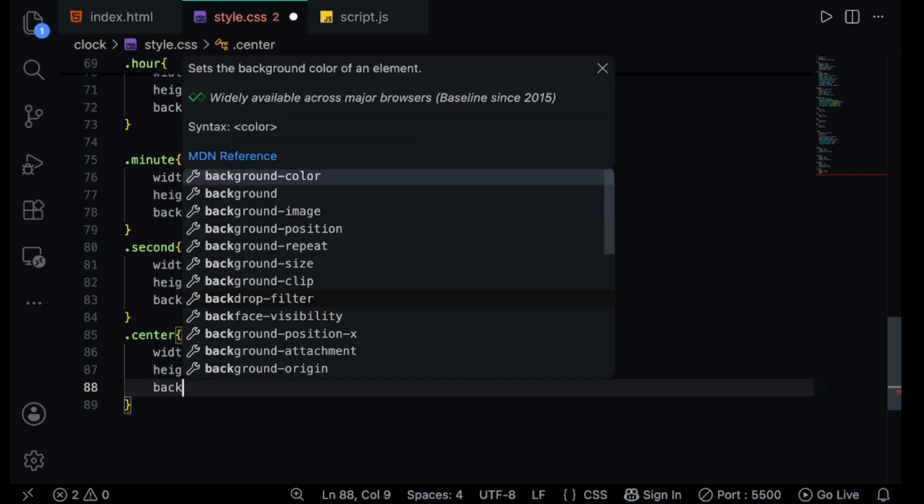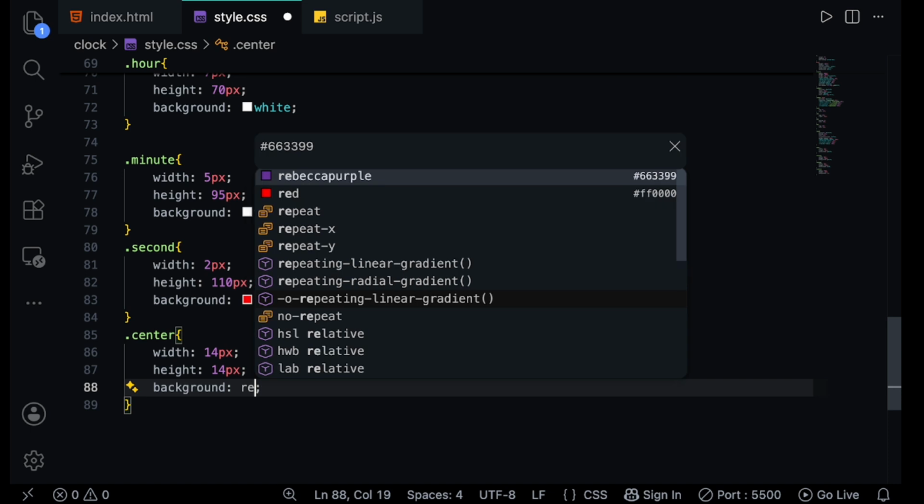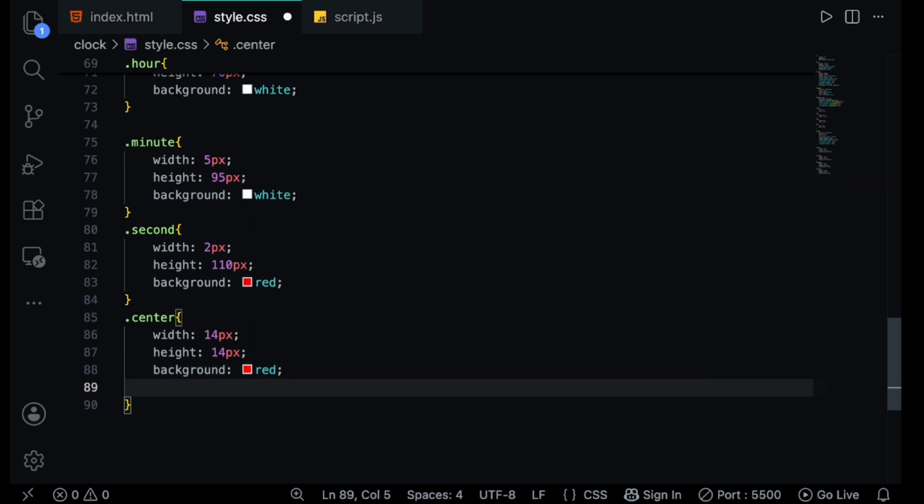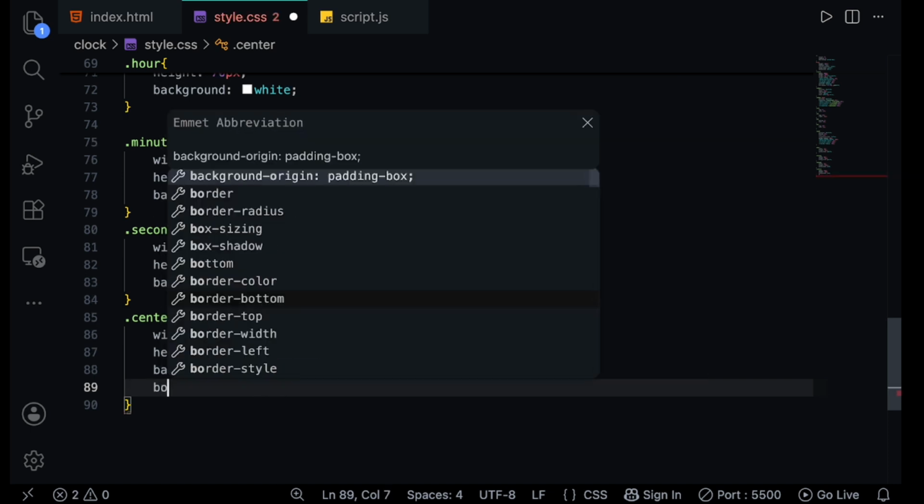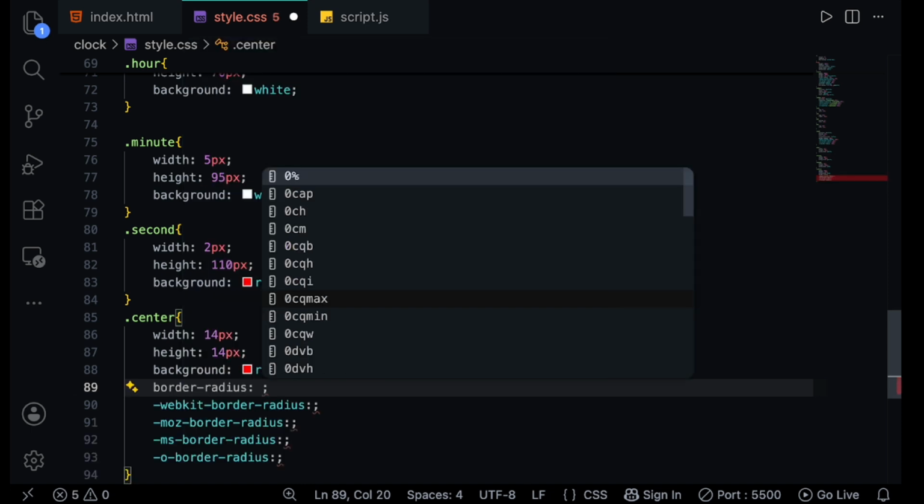Then we're going to give a background. I'm going to give a background a reddish, so for that, I'm going to give a red color. And then as we know, we need to make a circle, so for that, we're going to give a border radius, which is going to be 50%.